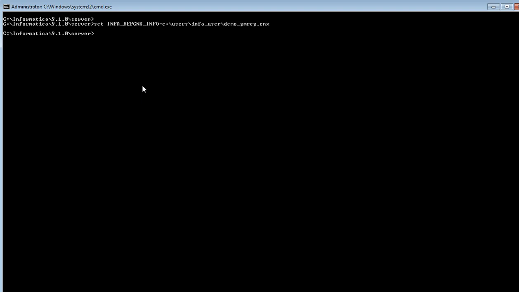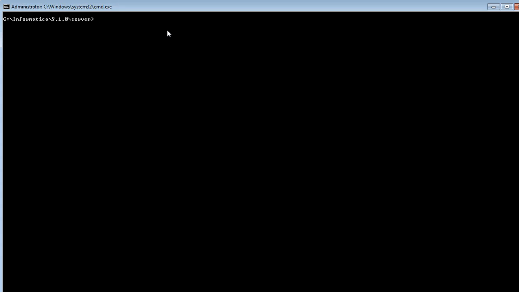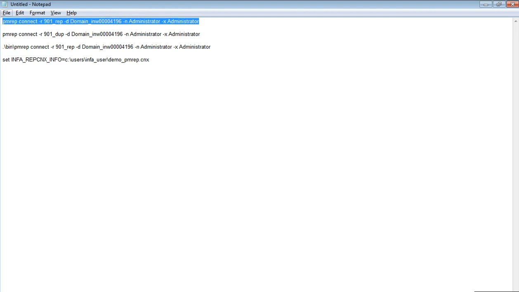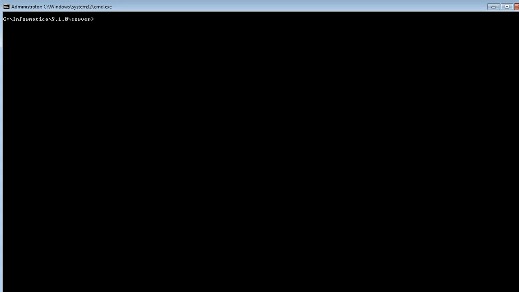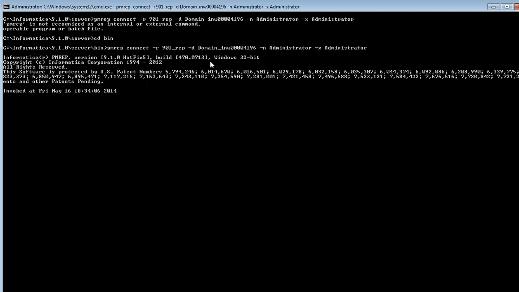Once I have set this variable, I can show you that INFA_REPCNX_INFO is pointing to my home directory where the pmrep.cnx file will exist. When I use this environment variable, from then onwards, whenever I use my pmrep connect command or any pmrep command, the pmrep.cnx file gets generated in my home directory. Now I have to get into the bin and execute the pmrep connect command from there.